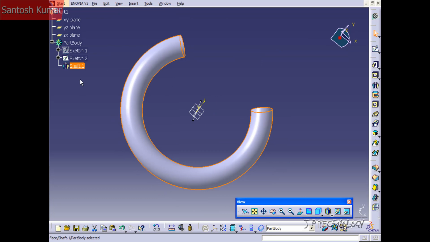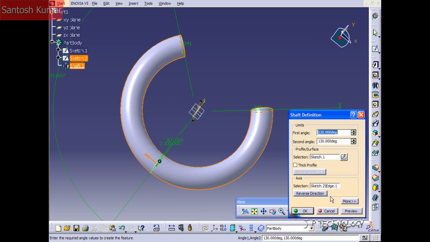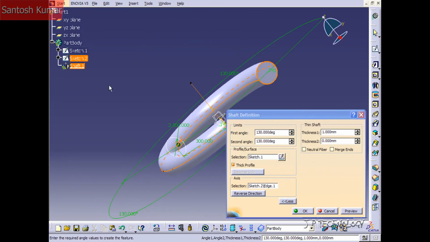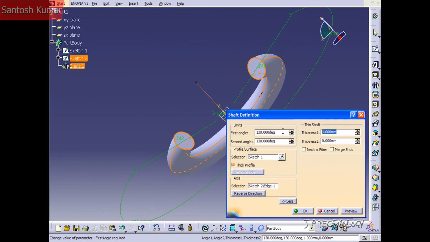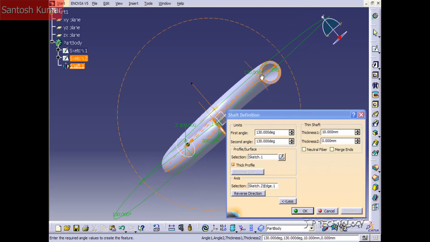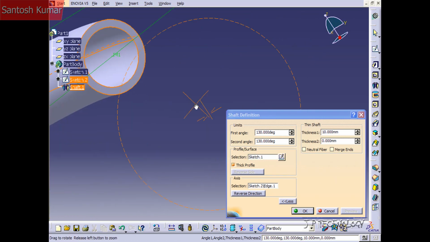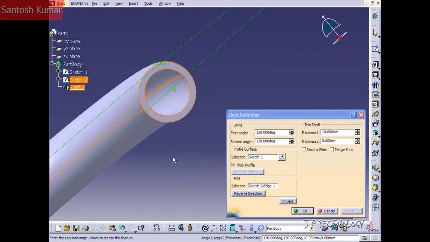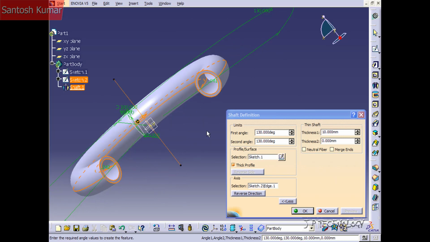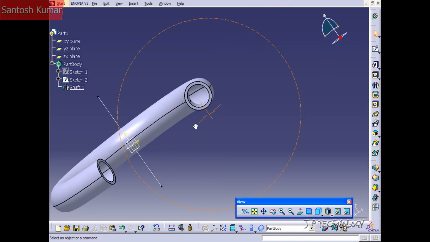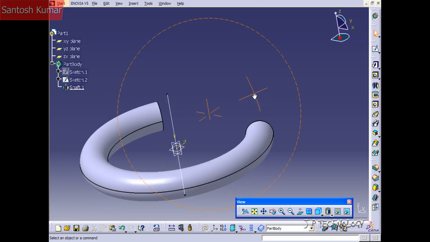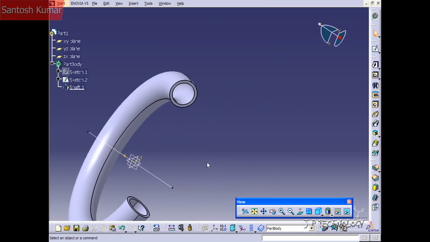Now let's go into the shaft one more time. Let's double click it, and let's click thick profile. And again, let's put this thickness to 10, click preview, and you can see that we're creating a hole or a thickness to our shaft that we made. This is going to work just like the pad that we used before for the thickness and the pocket. Now let's click OK, and you can see that we now have a hollow opening in the shaft that we just created.